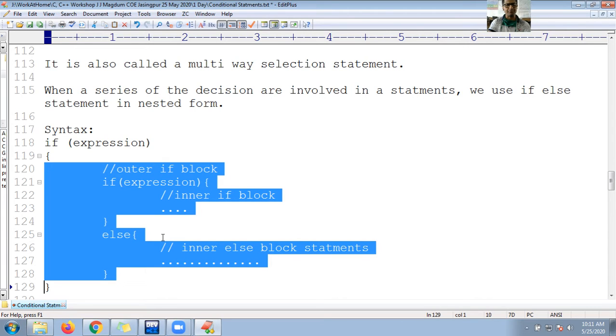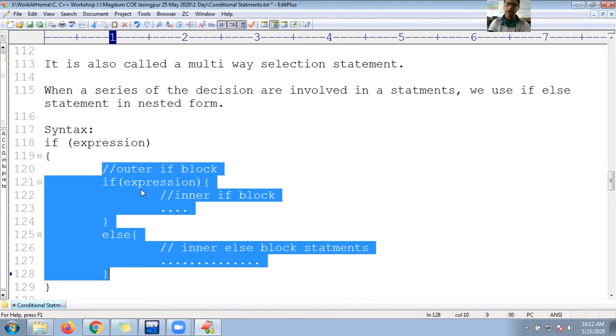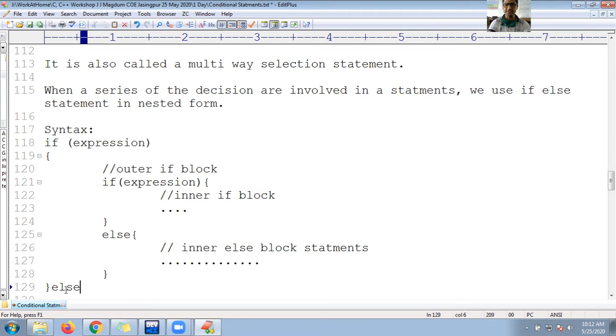When this outer expression becomes true, control will jump into the inner if-else. If this inner if expression becomes true, then only the inner if block will execute. Otherwise, if the inner if expression is false, then the else block will execute. What if the outer if becomes false? Then we need to write one more else. So here is the else block. This else block belongs to the outer else.